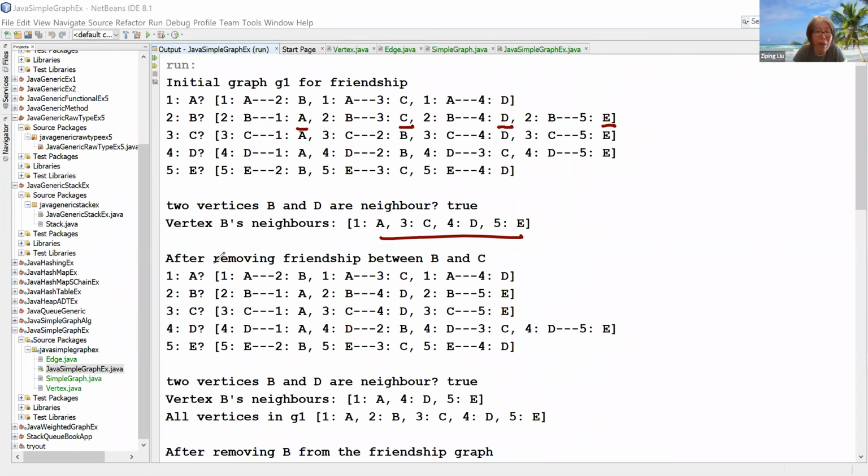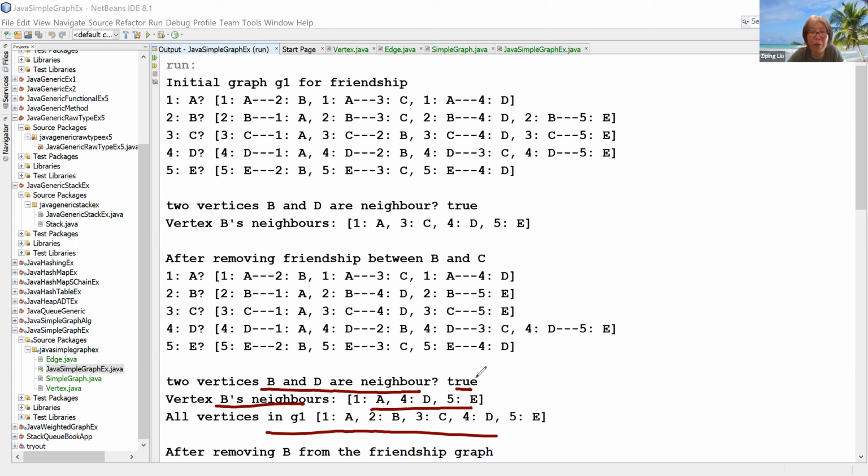From the other nodes' check, you can also find that after removing the relationship between B and C, it doesn't exist for both B and C. It's cut off. But all of the others are still in this relationship network. That's why if you check whether B and D are still neighbors, that returns true. And for all B's neighbors, you can see C is removed. And among all of the vertices in the graph, B's account still exists.